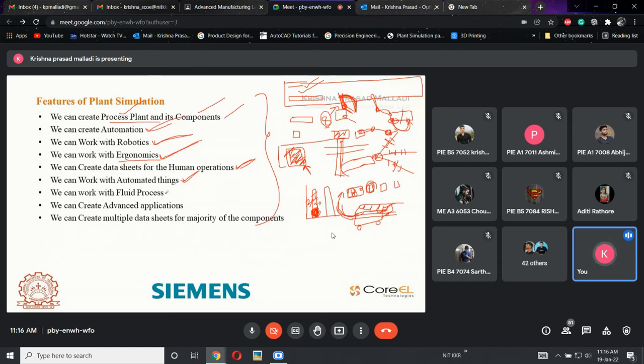Next, we can work with fluid processes. Till now, we have discussed only solid parts like a part, watch, helmet. We can work with fluids also. For example, if there is a milk industry, what will happen? There is some milk, and there is some water. They are going to be mixed at some criteria. Then we are going to work on that area also.